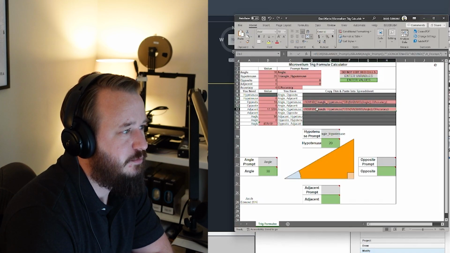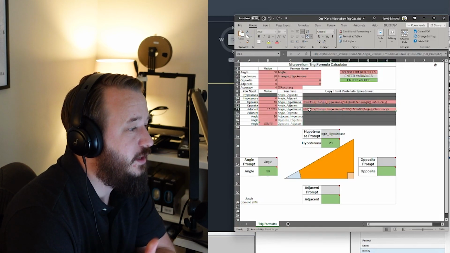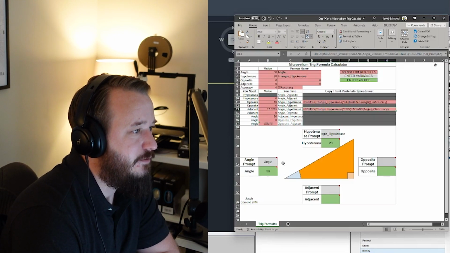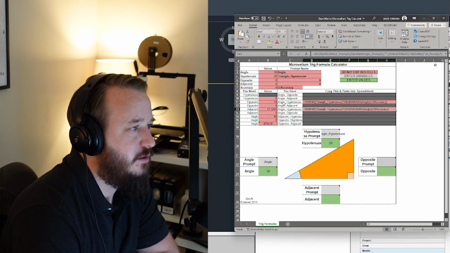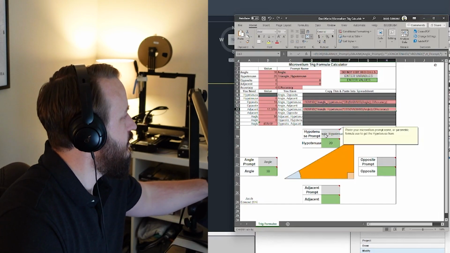So you see what it does is it gives me two values. These pop up because these are the only other values that I can get from the information I put in. I put in angle and hypotenuse. So in this column I have angle and hypotenuse.